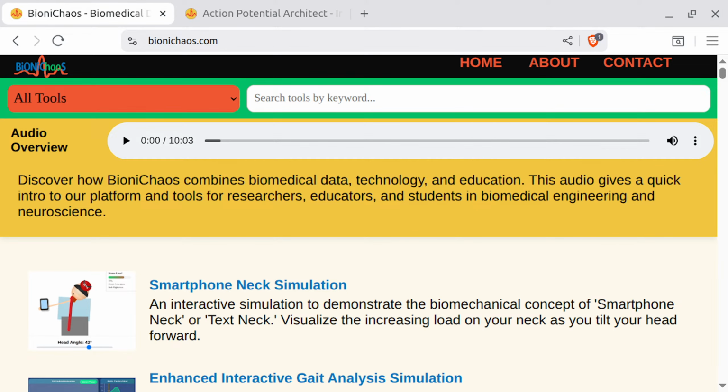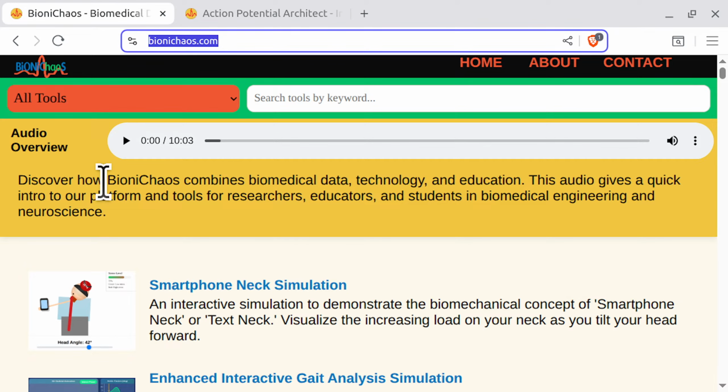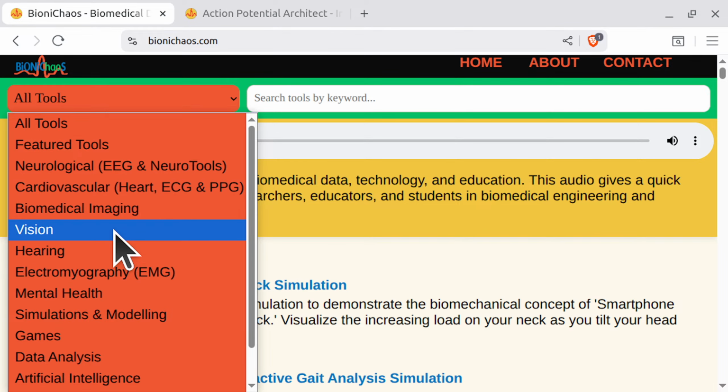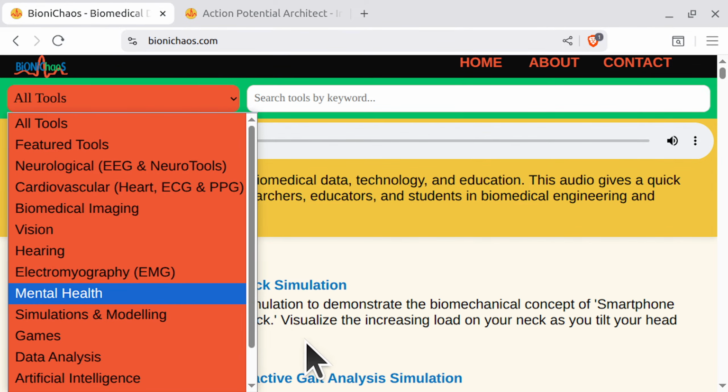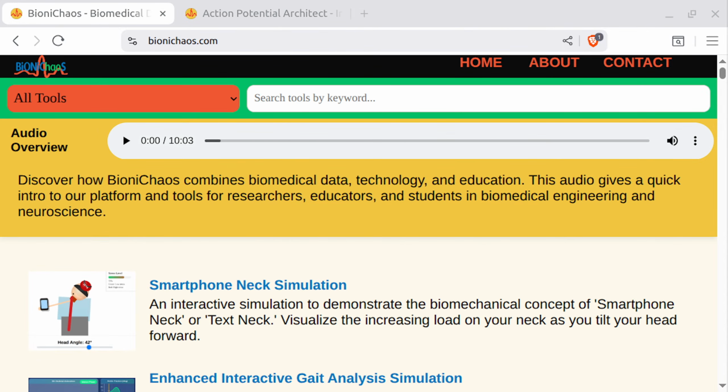Otherwise, go to BioniChaos.com, check out the website. You can select different tools: neurology, cardio, imaging, biomedical imaging, vision, hearing, EMG. What's your preferred topic? Do let us know.